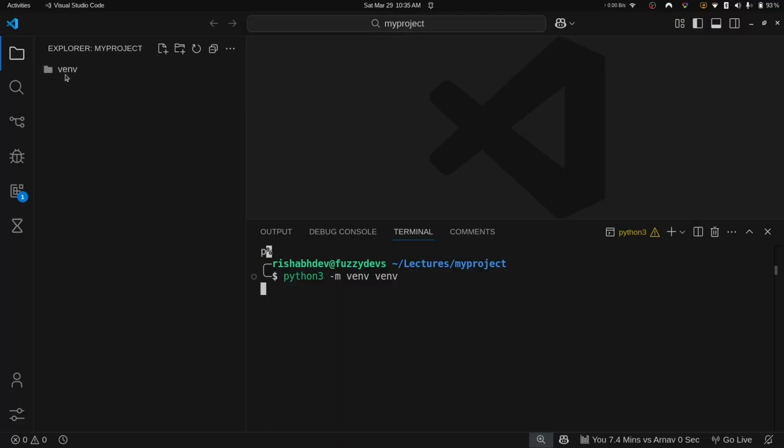Now this folder contains the copy of packages that we need for this project, and whatever package we use in this project will be stored in this particular folder.